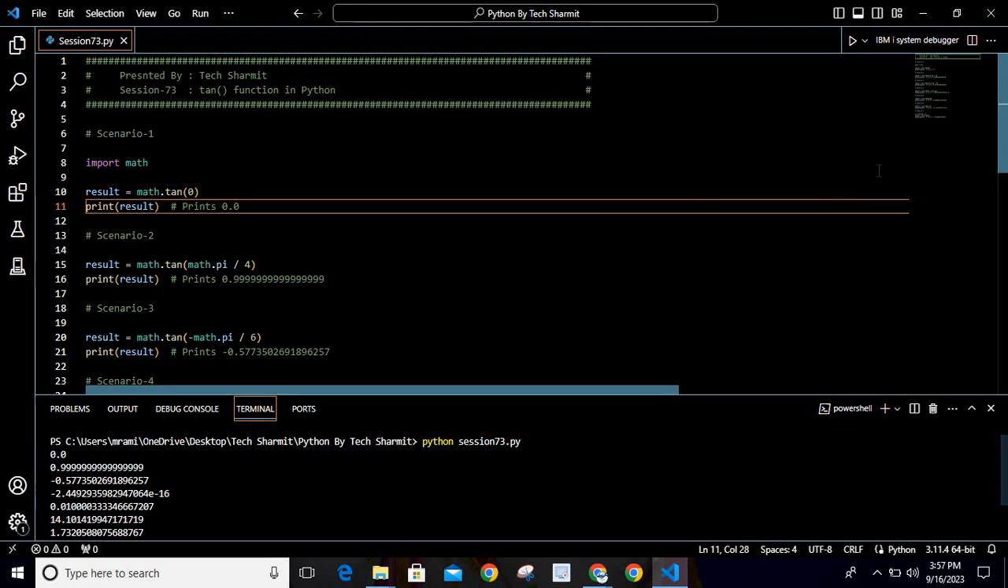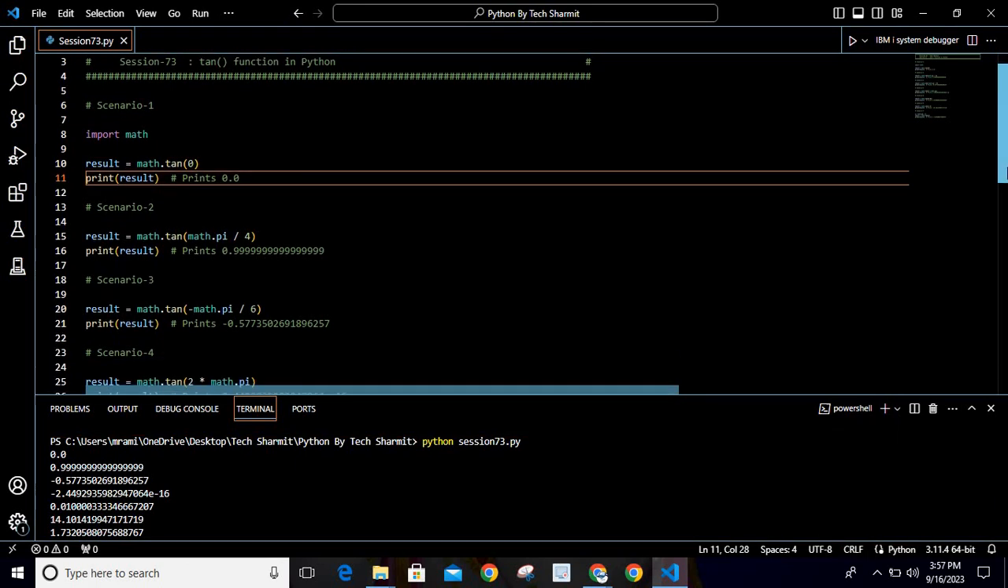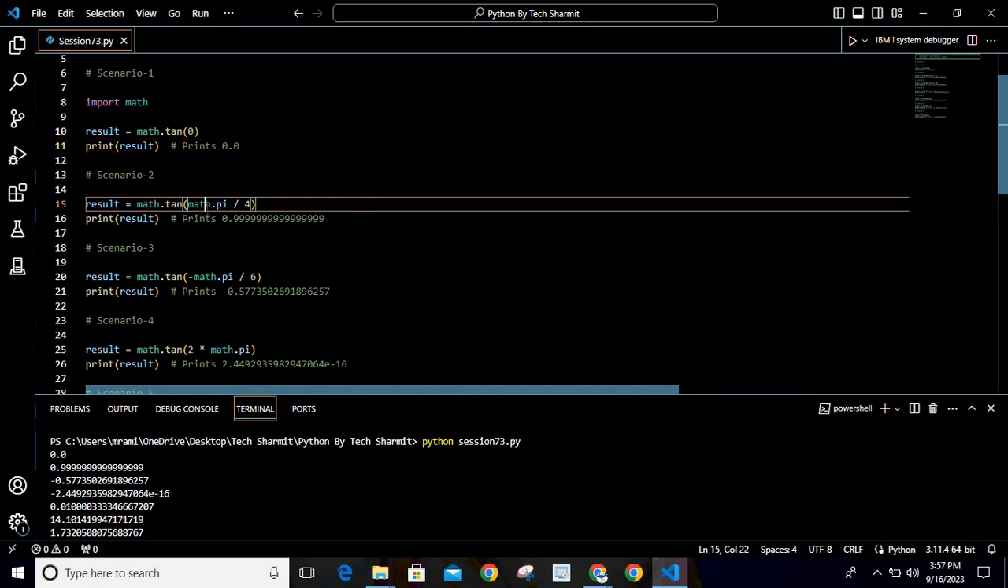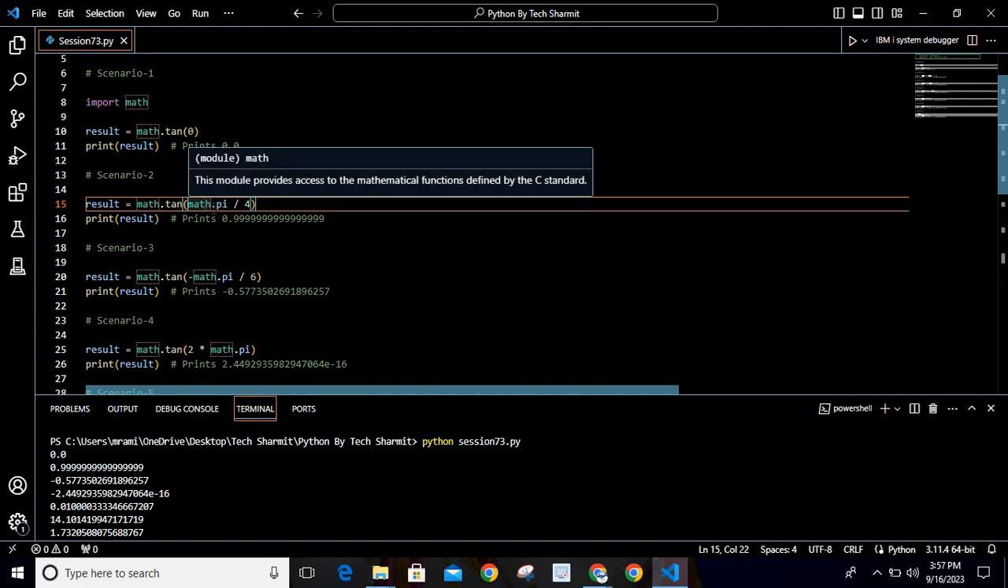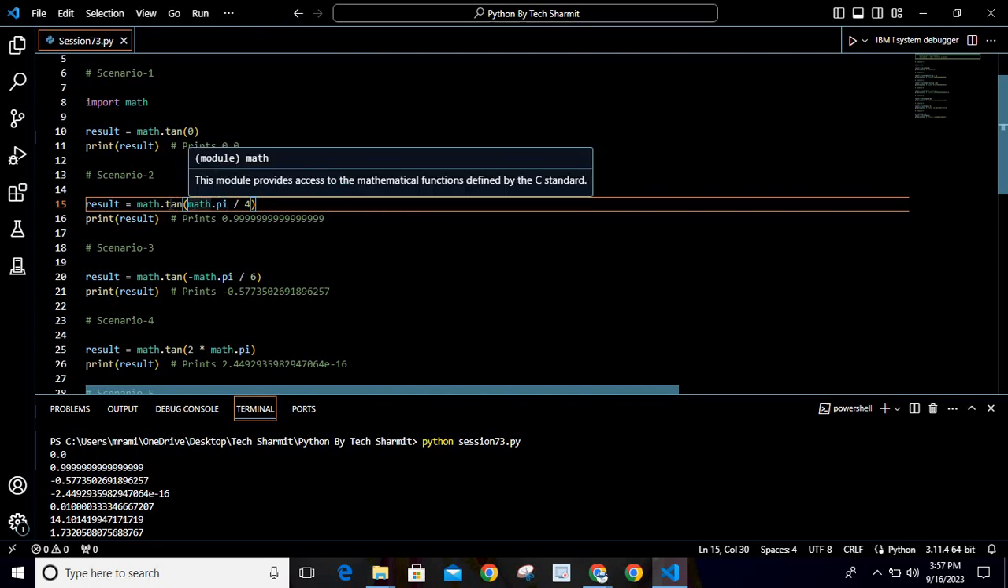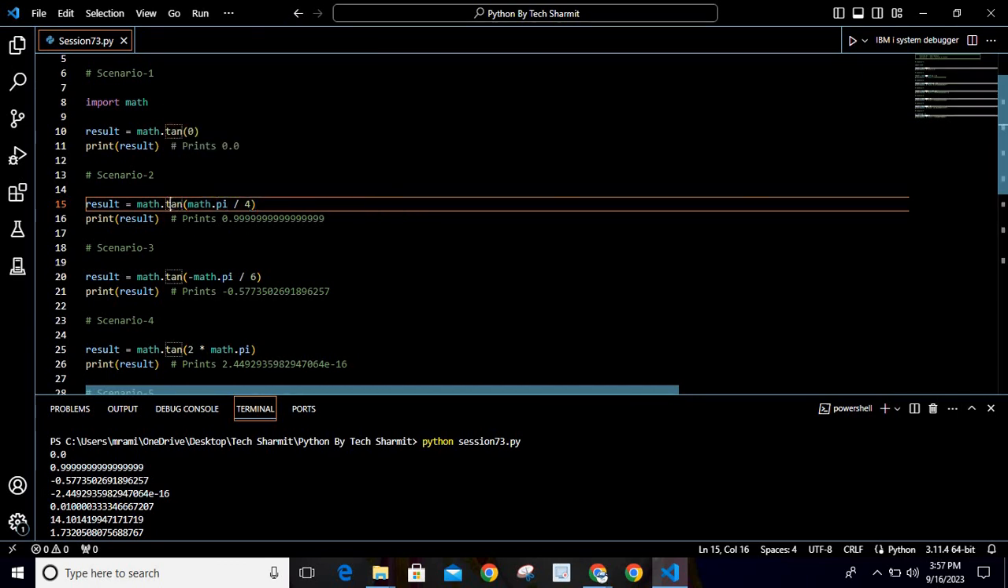Now look at the second scenario. In the second scenario, if you observe it properly, we are using another function to fetch the pi value, and then we are dividing that pi value by 4. So I'm using the pi function, which will calculate the pi value, and then we divide it by 4. Whatever value it fetches will be sent as a parameter to this tan function, which will calculate the equivalent tangent of this radian. So the output is 0.999 something.